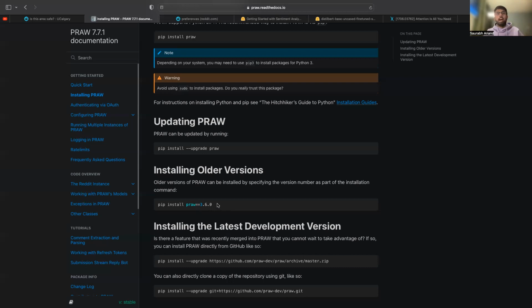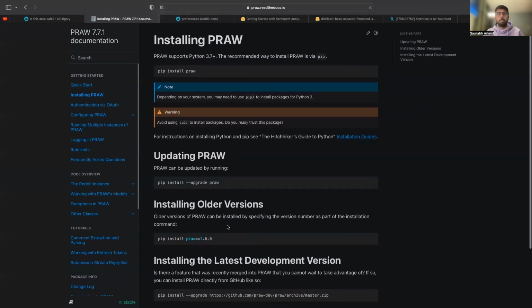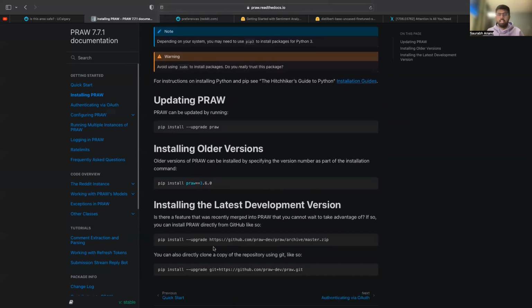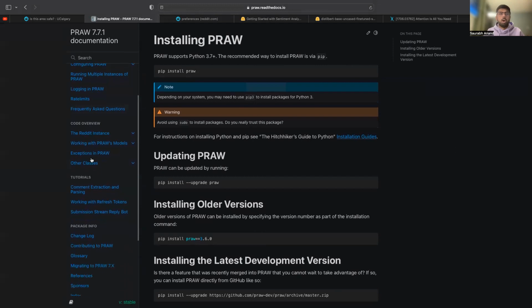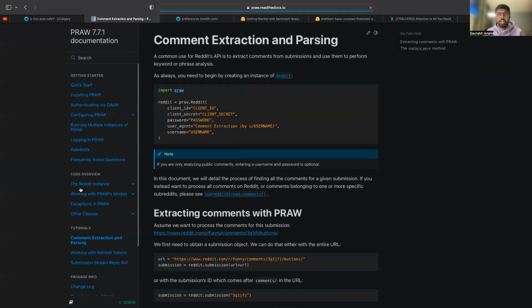As you can see, there's detailed documentation on how to get started: pip install PRAW. I'll link all of this in the description below. There's also a GitHub link to this project. After you install PRAW, they have a lot of good content on how to use it. We'll be extracting comments, right? So here's a detailed section on how you do that.